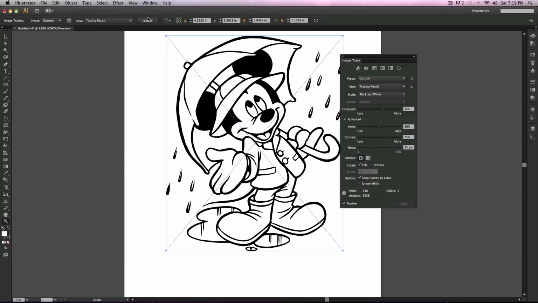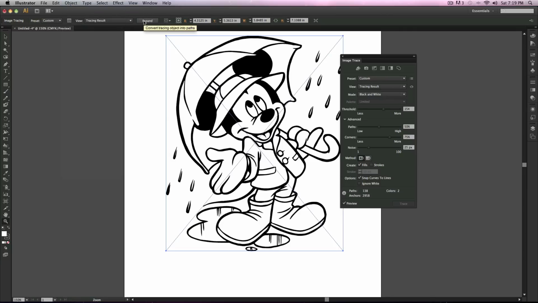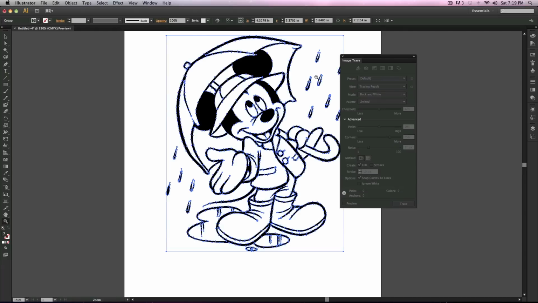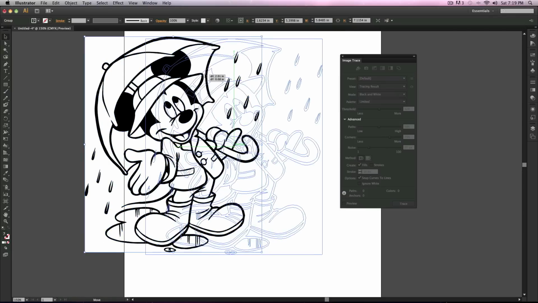This is our result. And we're going to go up to here and hit expand, just like we normally would under Object, Expand, but it's conveniently located right here. I'm not too sure why they don't have a button right here. What you can see is the difference going on, but I really think adding the expand button on this menu would be awesome. I'm going to go up here and hit expand, and what you're going to see is we have all anchor points now. This is no longer a rasterized image. This is a vectorized image.